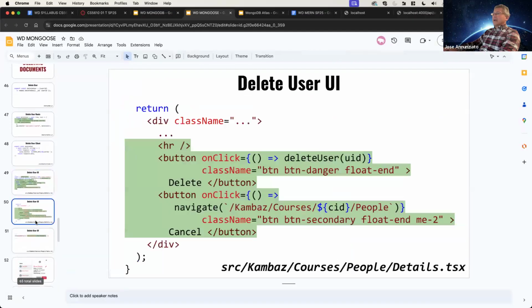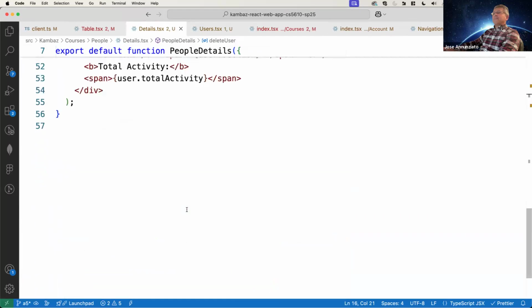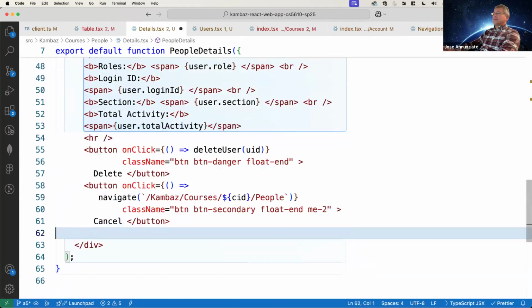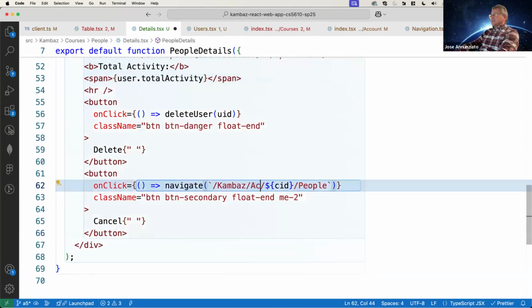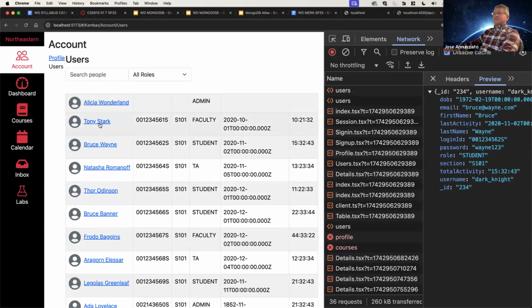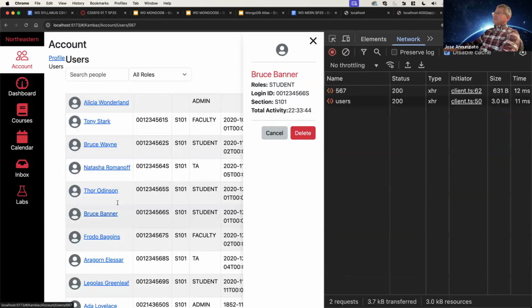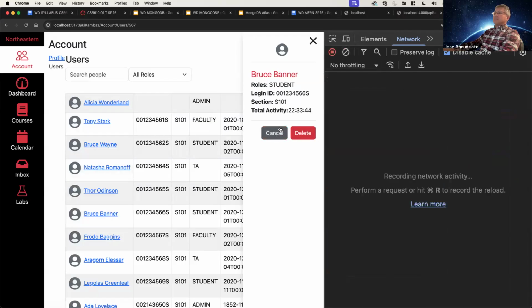Okay, so let's also add a brand new button. So at the bottom we can click on delete. So down here, and actually we're navigating to account users. We cancel, and then we click on delete over here. All right, so let's try it out. So when I fetch Tony, there's our delete button. Here's Bruce Banner. And then when I click on cancel, it's just going to navigate to users. It's not going to do anything.